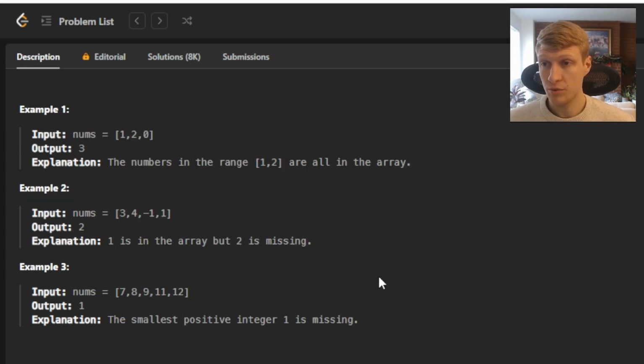For example 1, we're given input nums of 1, 2, 0, and our output is 3. This is because our first positive integer that's missing is 3 because we have 1, 2 in the array already. For example 2, we're given an input nums of 3, 4, minus 1, 1, and our output would be 2 because the first missing positive integer is 2. And for example 3, our input nums is 7, 8, 9, 11, 12, so our output would be 1 as the smallest positive integer that is missing is 1.